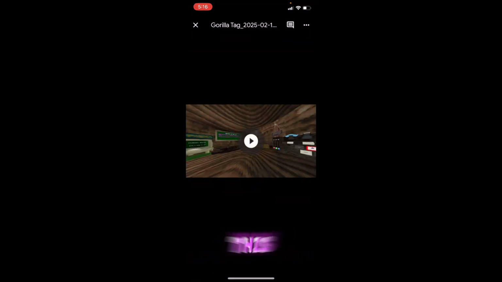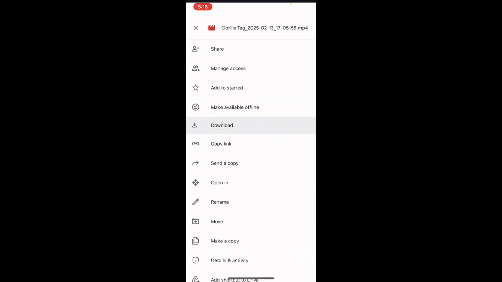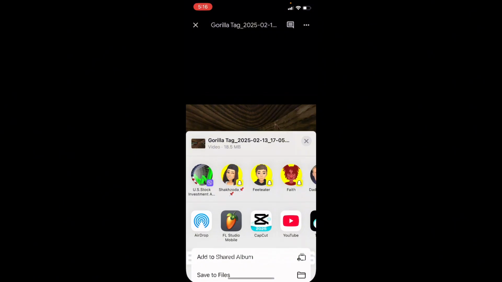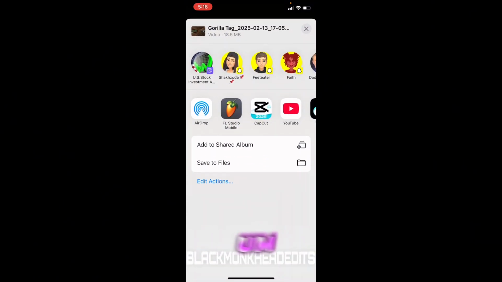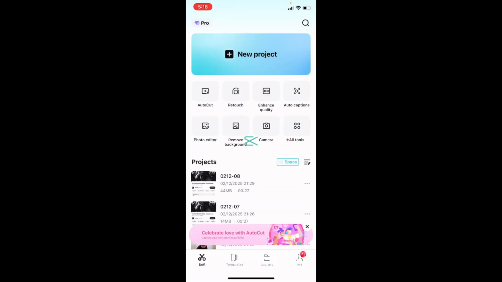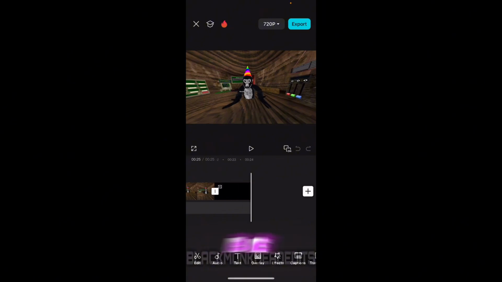So click on this, then click on the three dots, open in. It does not take a while, well, if it's a long ass video. Then if it has CapCut, yeah, go to CapCut, import footage to CapCut, loading, and yeah, you should be good.